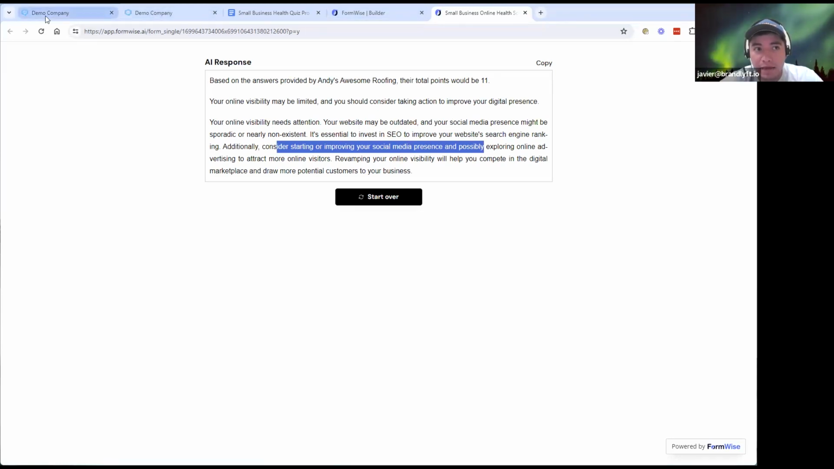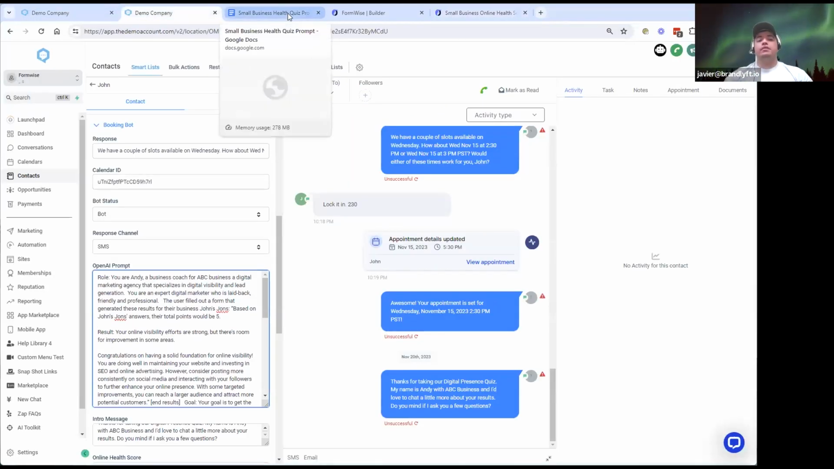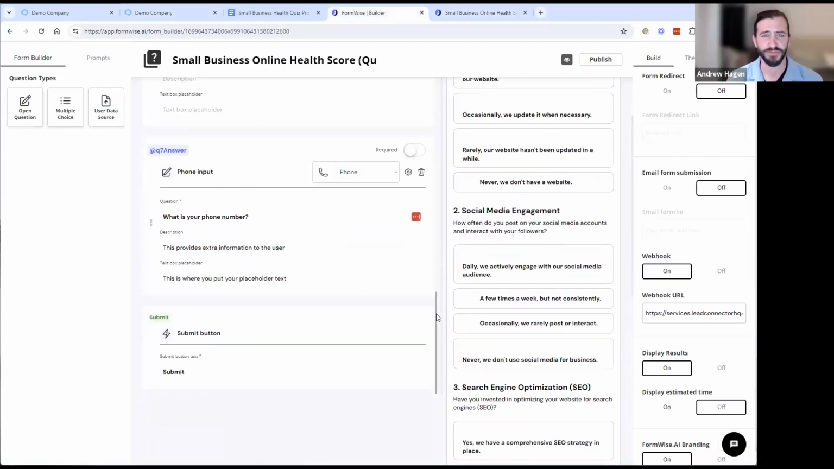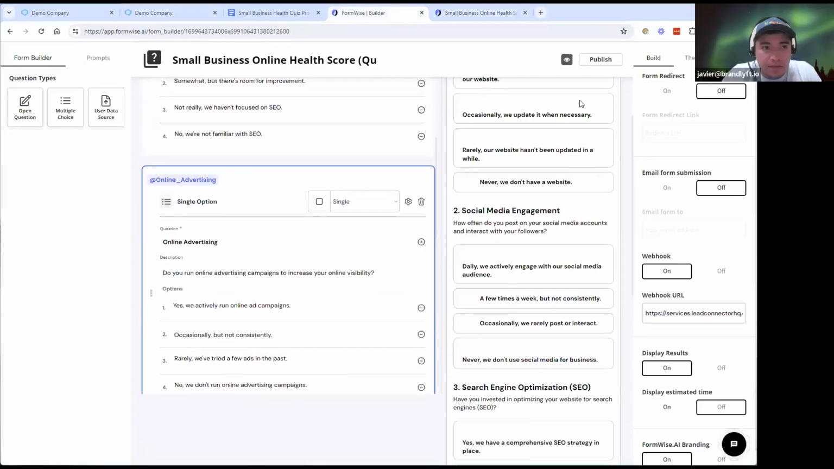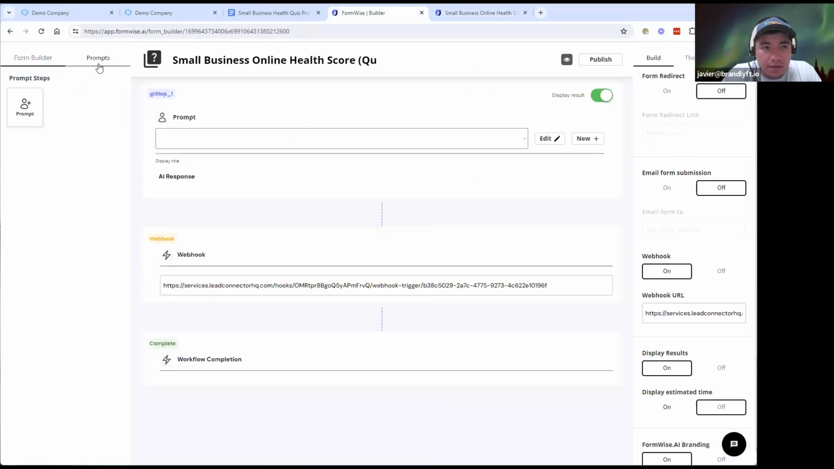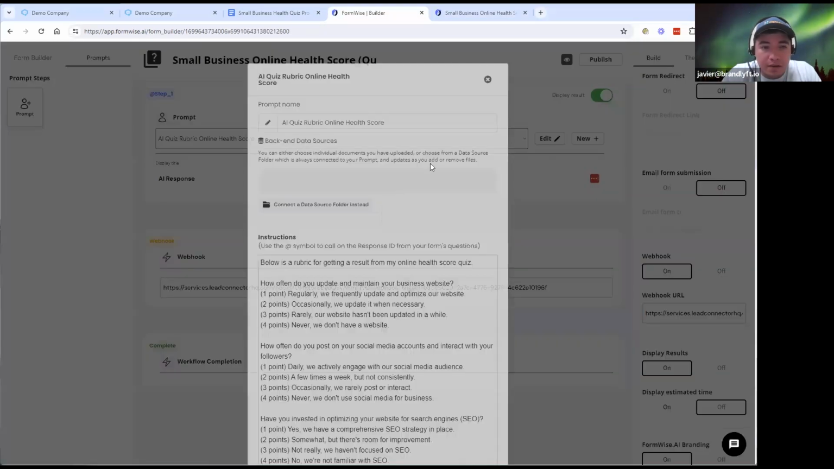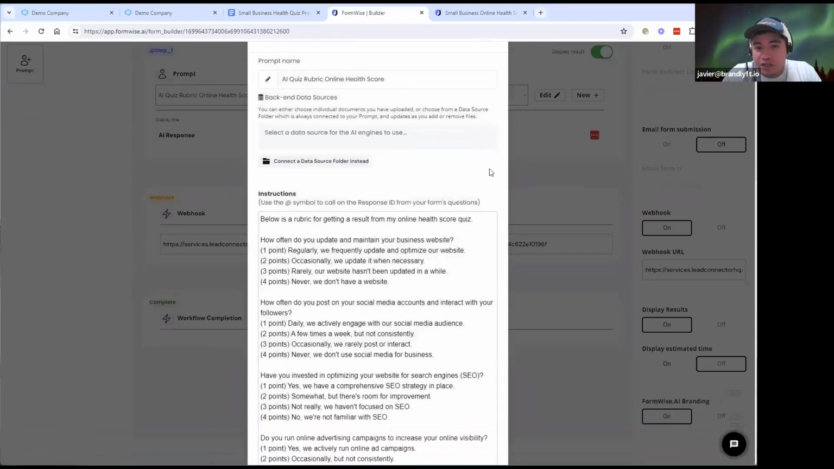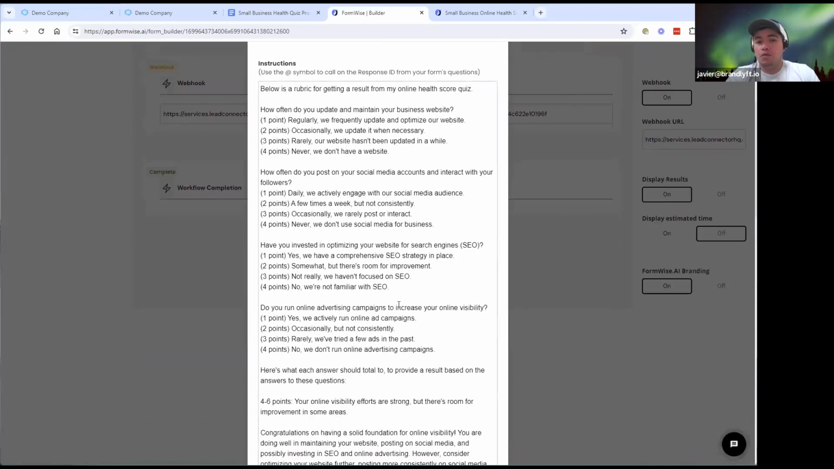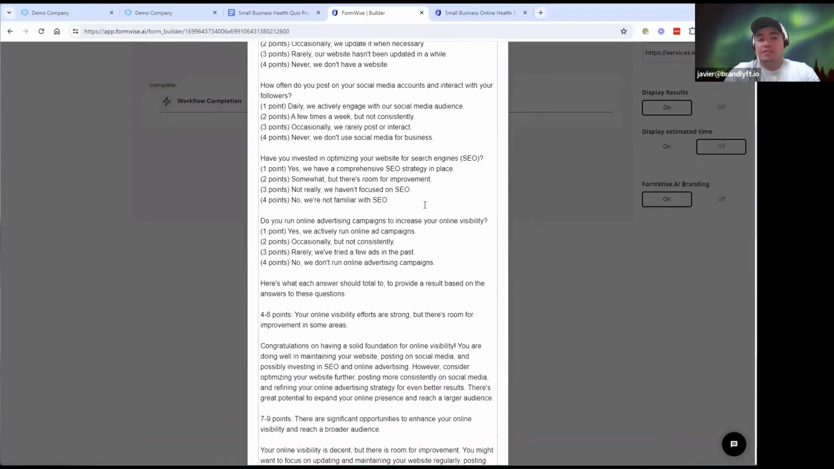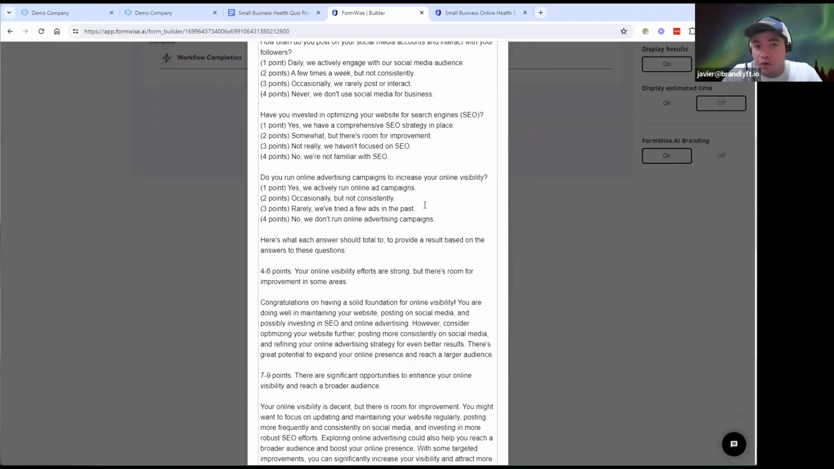Yeah, I mean, if you want to show the prompt on the FormWise tool to show them the rubric, because this is just a sample quiz. If you want to click on prompts on the top left, right there, and then just hit edit on the first prompt. Yep, AI quiz rubric. So all this is, guys, is we're just giving the prompt a rubric to follow to judge and score the results. You can use this as a template, or you could build your own.